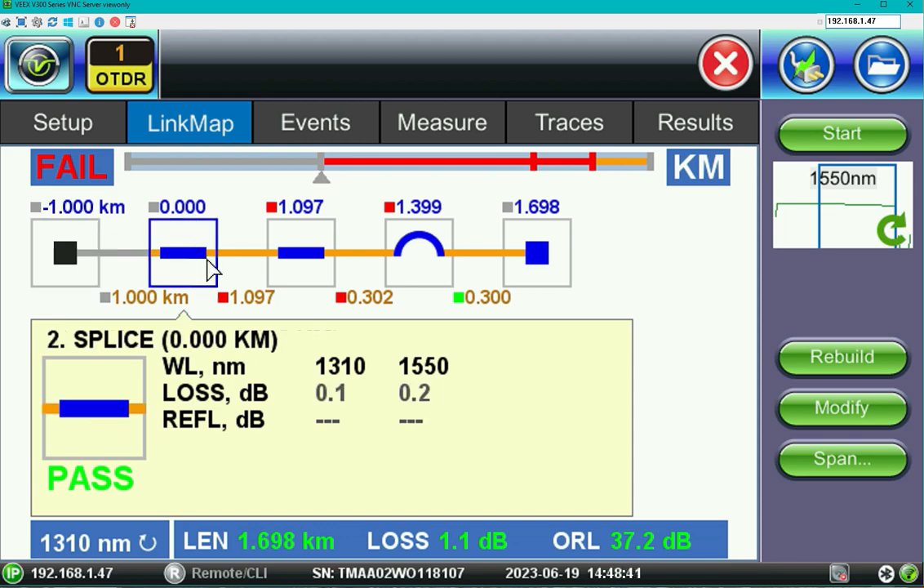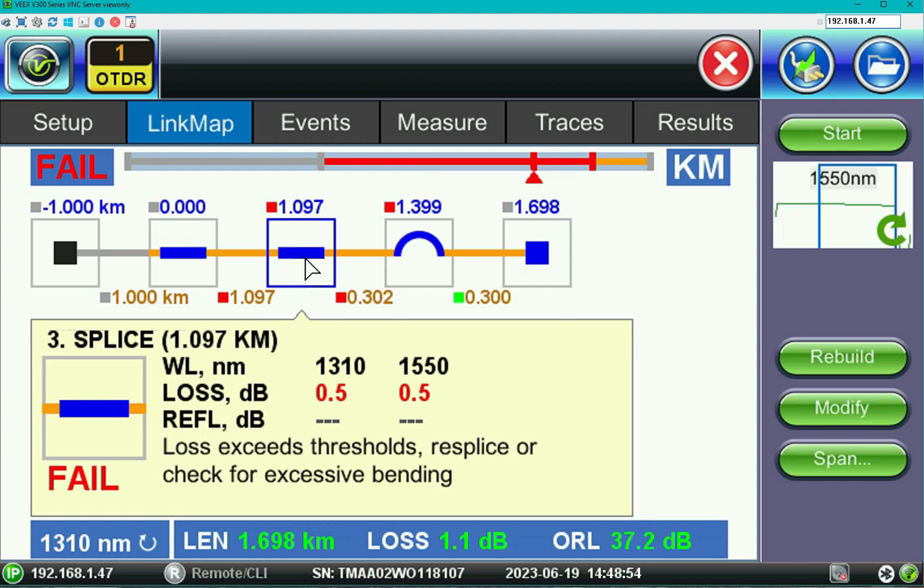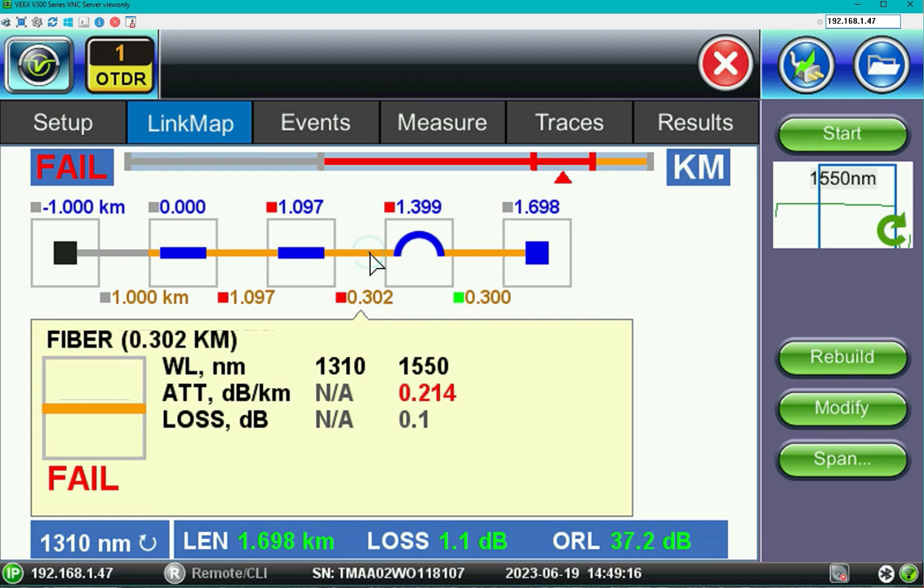So the first one, we got a quick splice at the beginning, which is pass, and then followed by a fiber span, and then followed by another splice, which has got a loss of about 0.5 dB. Now it says fail because the thresholds on the OTDR settings has got a certain limit, and this one has exceeded the limit. We will see how to configure the thresholds later on, and then another section of fiber, and then our macro bend here.